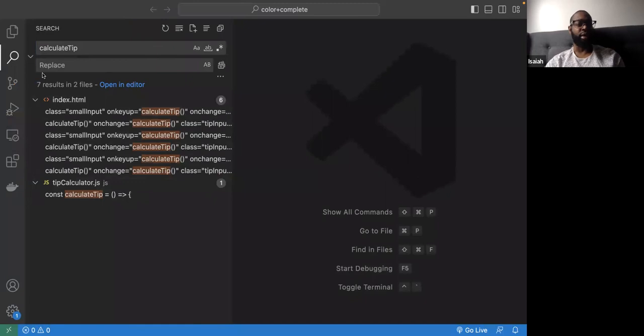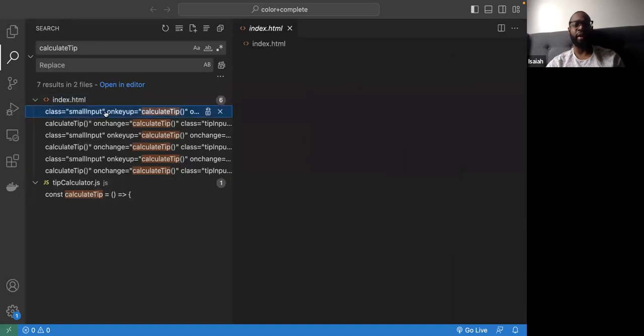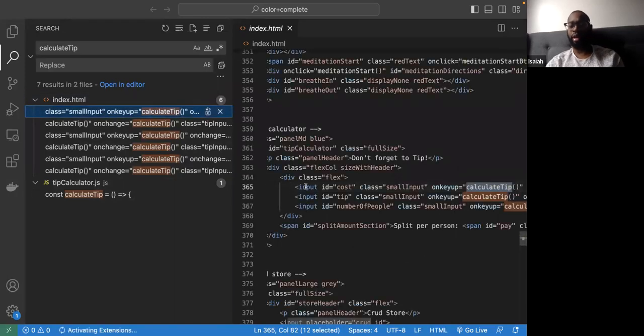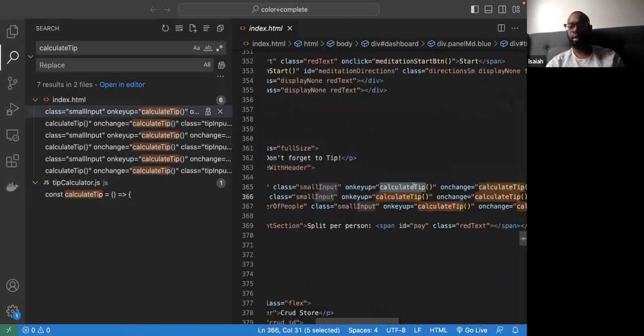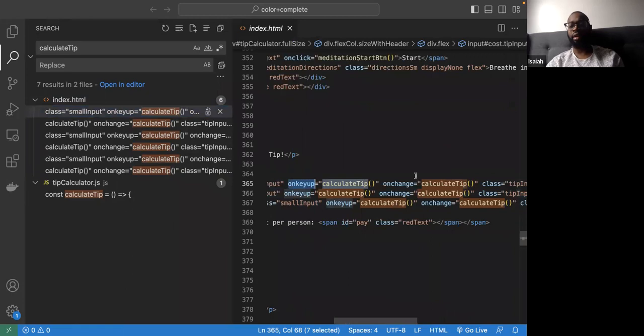So I pasted it. Now I see a few instances of it. Obviously, we have it inside of the HTML file because we have it on these input boxes here. We have it on the on click, on key up, and on change events, and that's where these 6 instances come from.